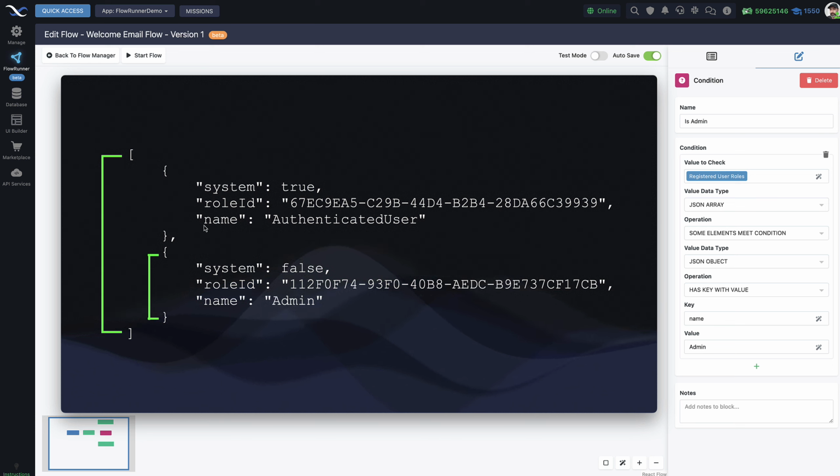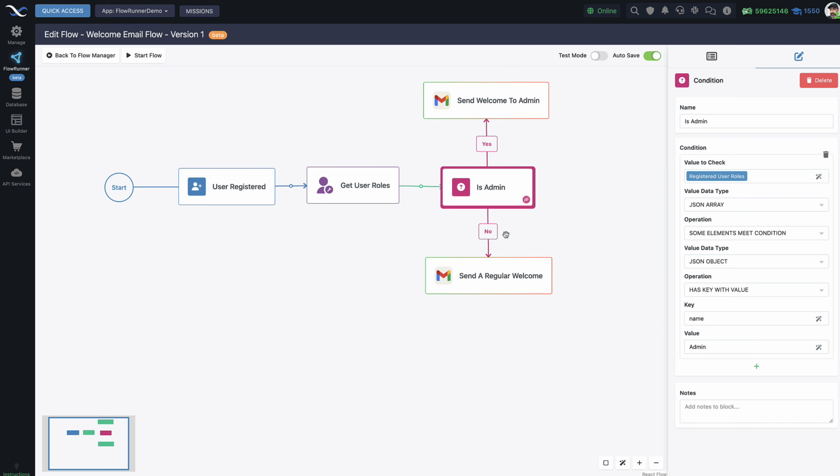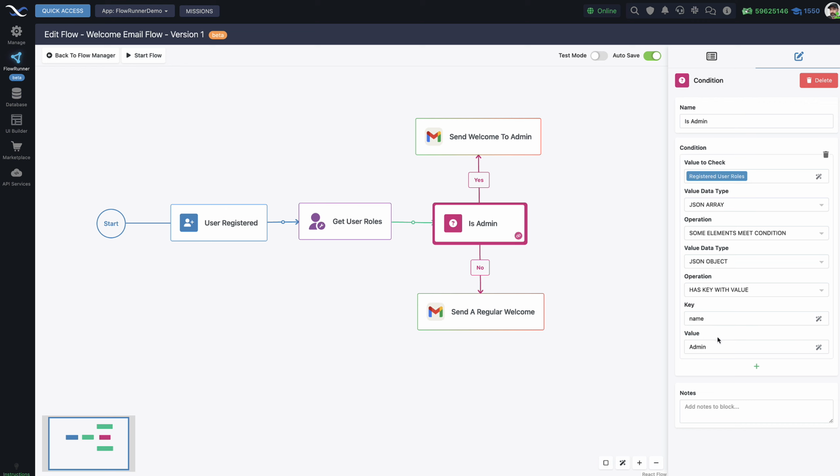And then for all of these, just go over all of them and see if there is name and admin in there. Key, name, value, admin. Just make sure that there is one. If you find one, then the condition is going to be true. If you don't find one, the condition is going to be false. So in this case, if isAdmin, this yes branch, it means it found a JSON object where the key and value are admin, and then this will be executed. If the condition is false, it means it did not find this guy, then this is going to be executed.